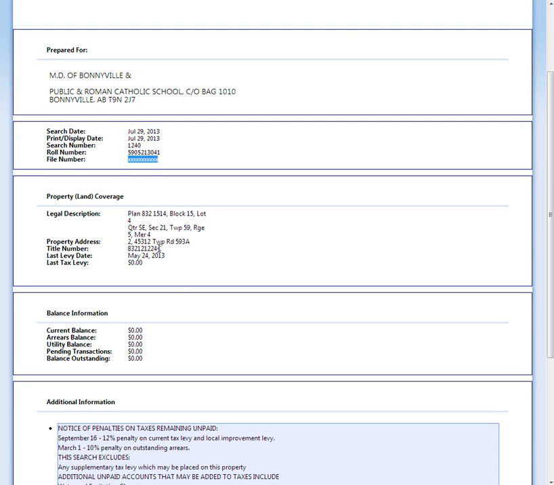A little bit lower here, it lets us know about the legal description. It also gives us the municipal address, if the municipal address is available. It also gives us the title certificate number that we have currently in our system, the last time the property was levied, and the last amount that it was levied. Now this shows $0 because this property is exempt from taxes, but it is assessable. That's why the levy amount shows 0.